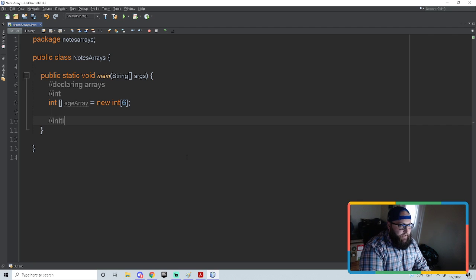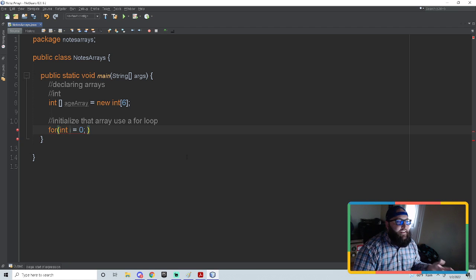Now I need to initialize that array using a for loop. All right, so we're going to need a for loop, and int i is equal to 0. We start at 0 because what does the very first index of an array start at? It starts at 0. All right, so for int i is equal to 0, as long as i is less than the array dot length, and we're going to increase i every time.